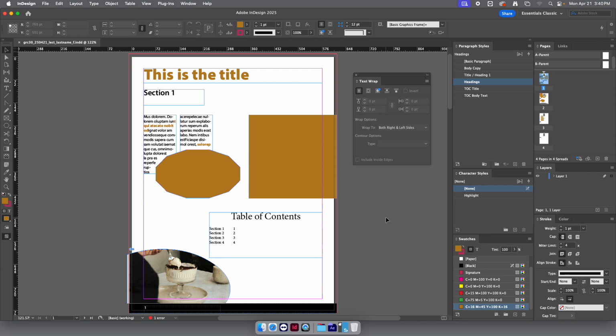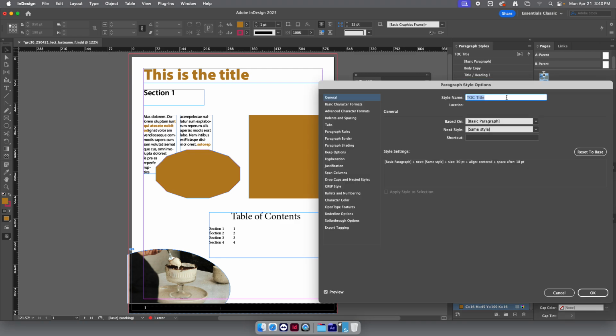So nothing is selected. I've got my selection tool engaged and I've clicked in the paste area. I'm going to double click on my TOC title, first of all. It's based on basic paragraph, and I'm going to change that to body copy. So it's based on body copy. As soon as I do that, as long as you have preview enabled, you can see that that title changes.